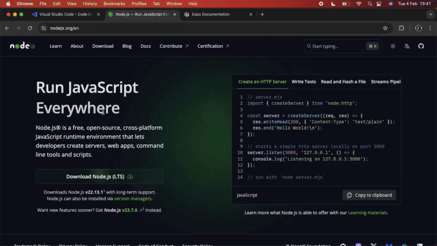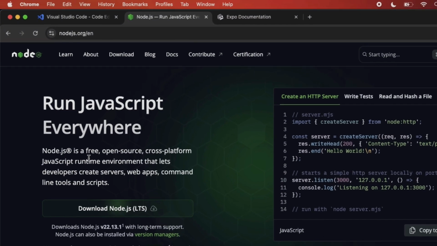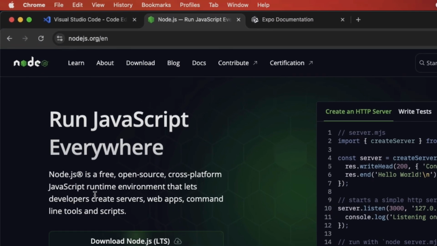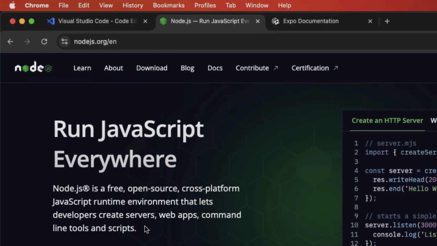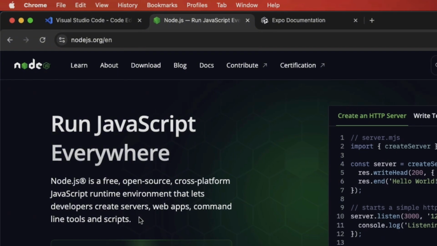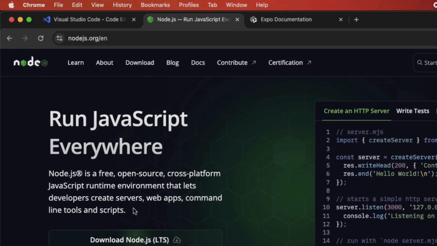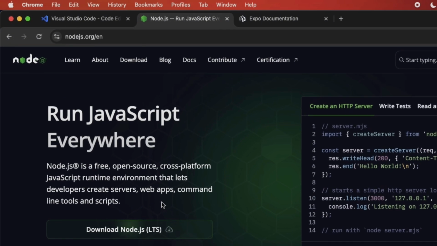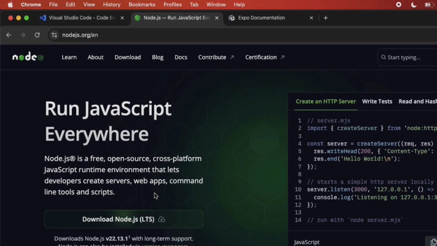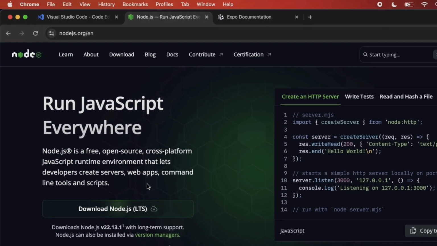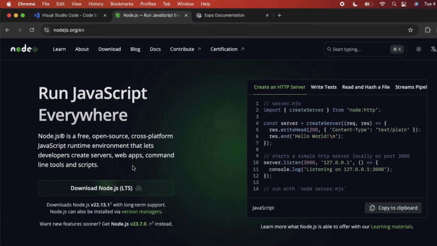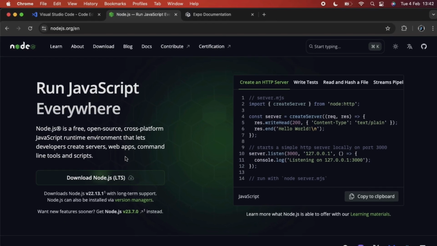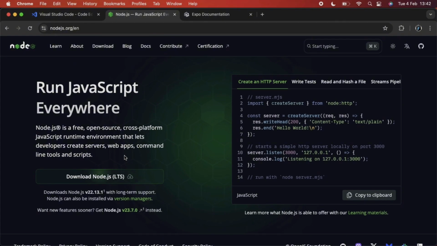We are installing Node.js because, according to what they wrote here, Node.js is a free, open source, cross-platform JavaScript runtime environment, and lets developers create servers, websites, command line tools, and so on. But our main reason for installing it is because of the npm package manager that it includes. With npm, we will be able to manage our dependencies while working on our mobile app development. You might not understand this yet, but in the course of the tutorial you will get to understand what npm means and why it is very important to install it.